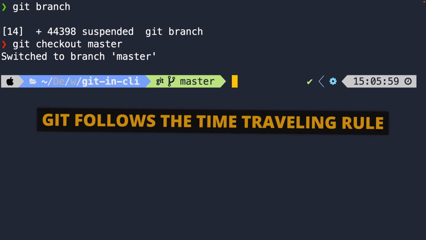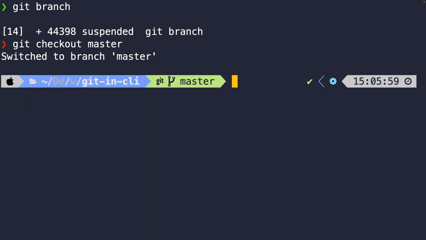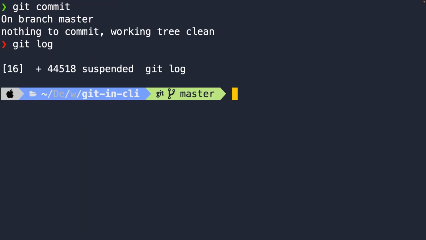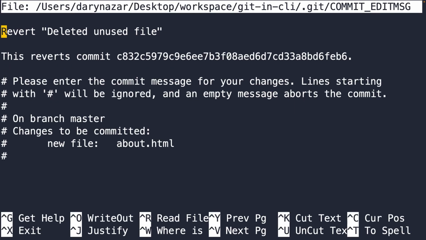What git revert does is creating a new commit that contains the exact opposite of the commit you are trying to undo. We do need to have our commit name first, so let's perform the git log command. Let's say that we want to go to our deleted unused file. Then we can add a git revert and paste what we just copied.